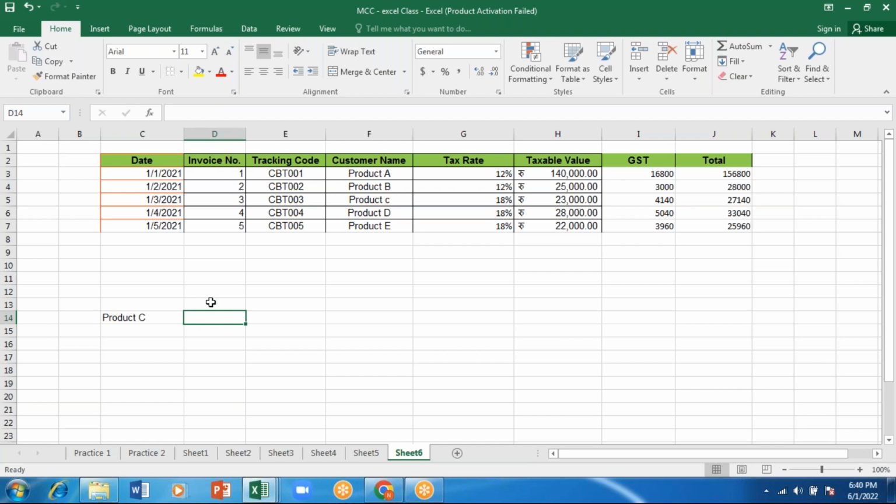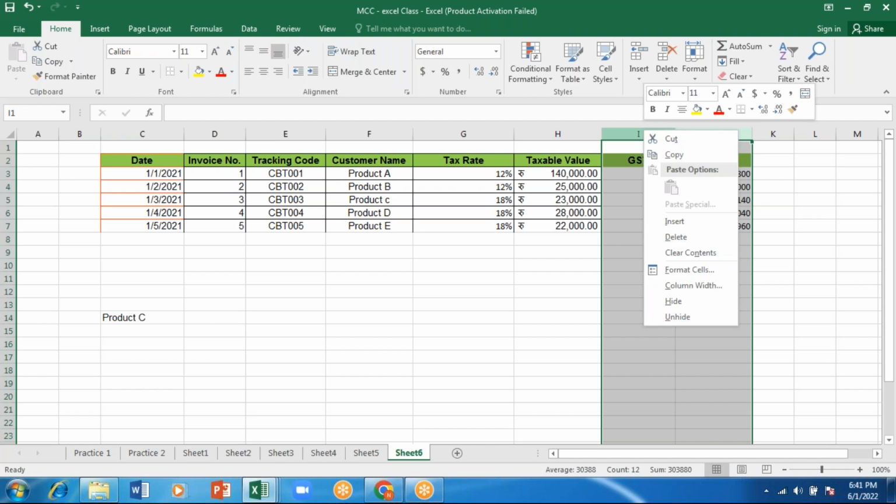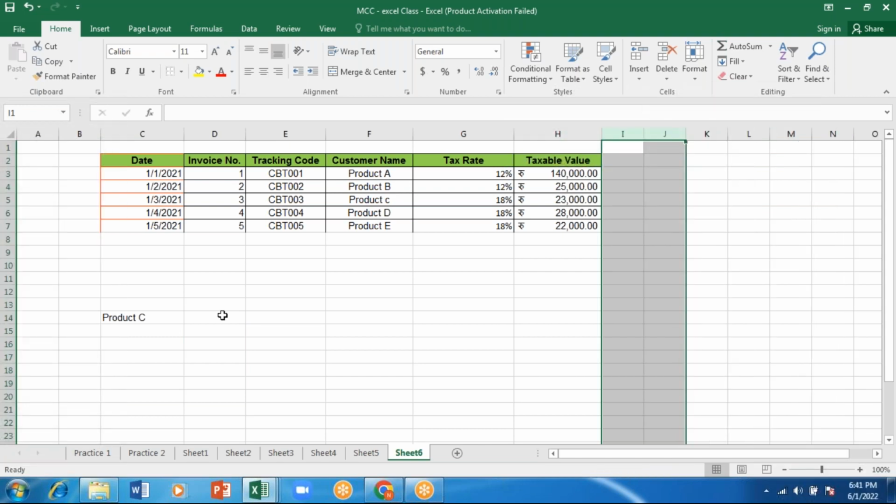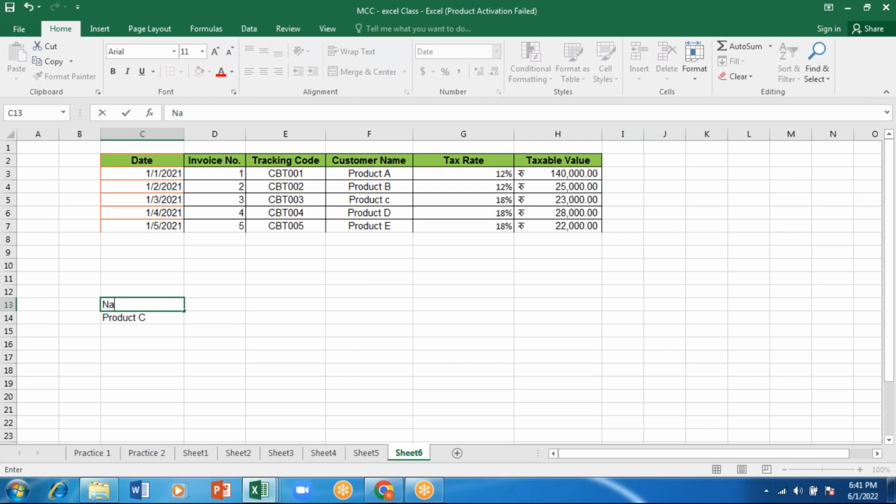Say, for example, I want the cost. What is this taxable cost I want? If you want, you can avoid this also. I'll just use this here. So I want the name of a product here, and then I want to find out the taxable value of it.